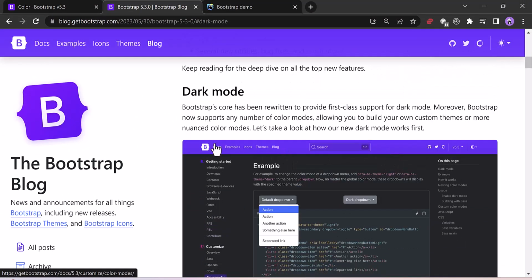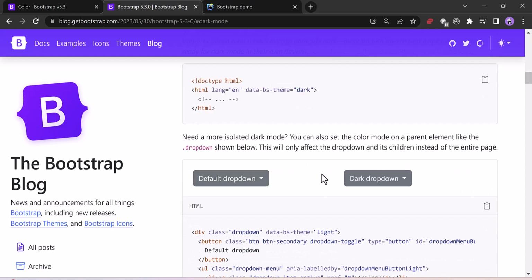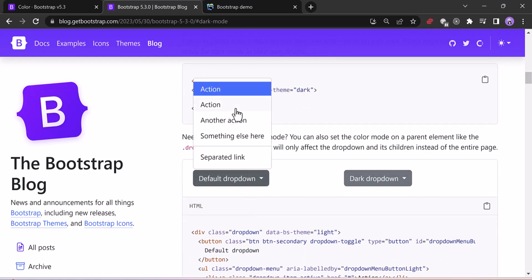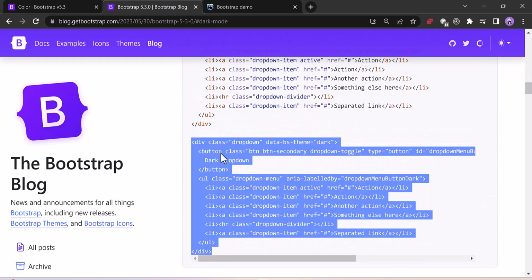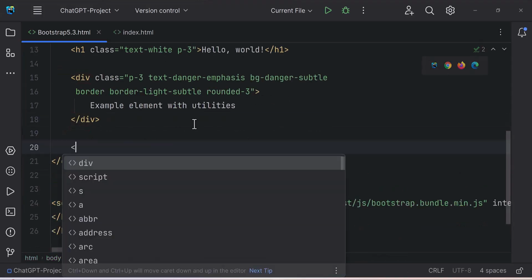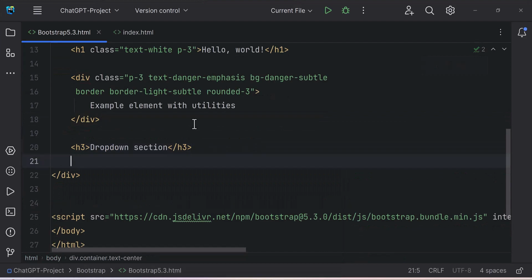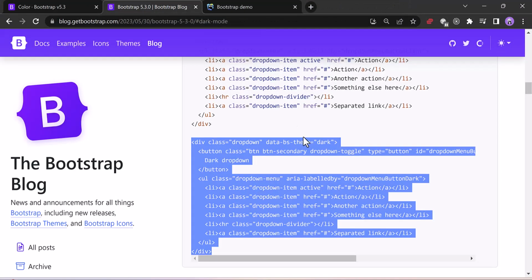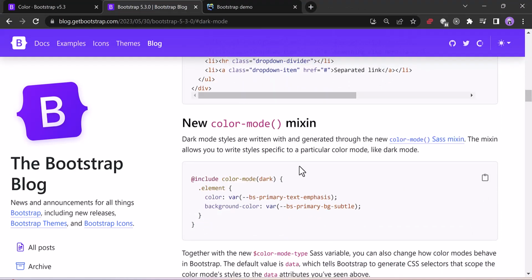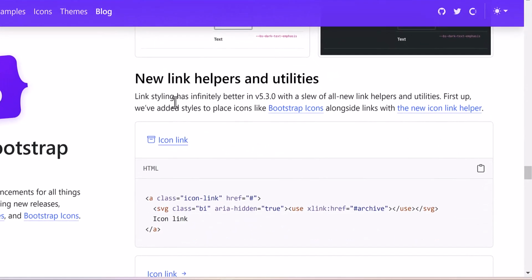Dark theme, we have already talked about it. They now even feature dark dropdowns. Try the dropdown for dark colors. It is a dark mode. It's a dark mode dropdown, as you can see. We have already talked about it. New link helpers and utilities.